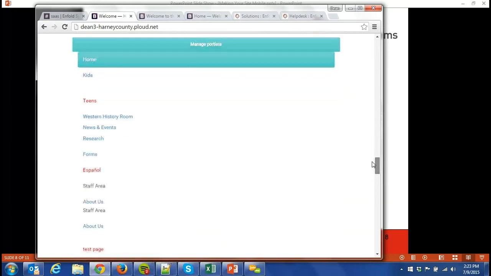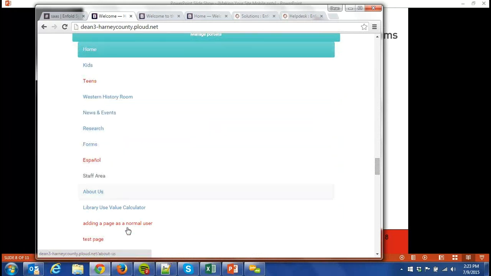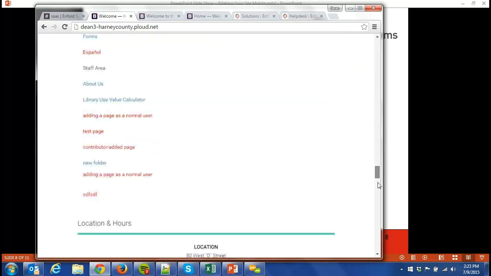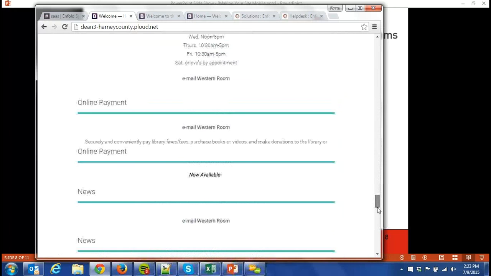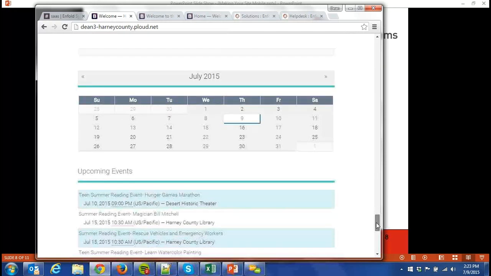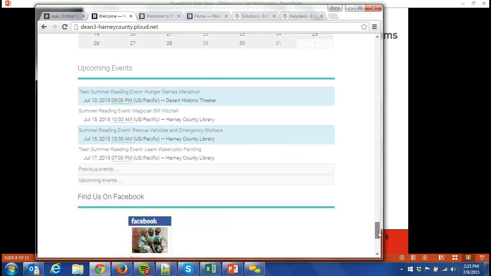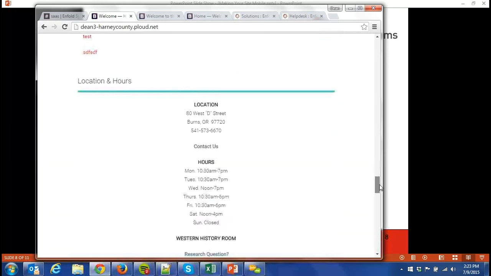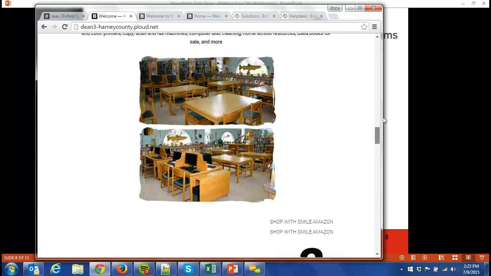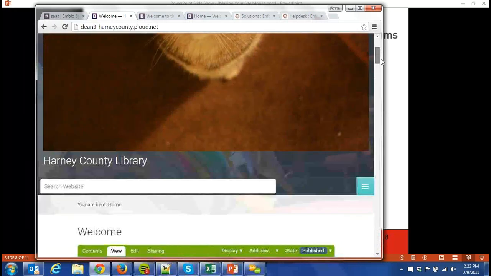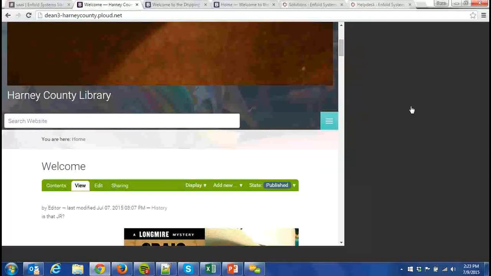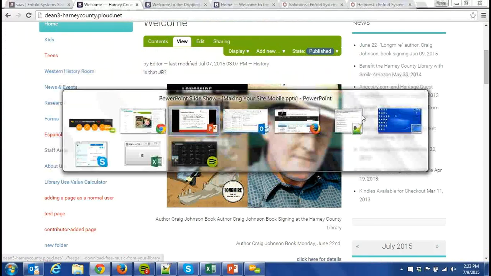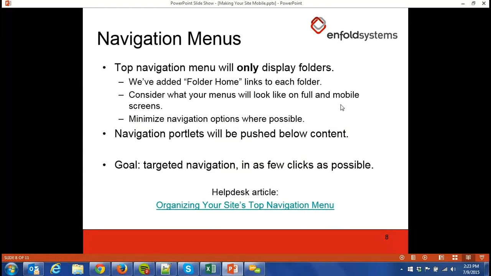So you can see if I scroll all the way down, then I have my navigation portlet here, and my location and hours, all this stuff. So that's something to keep in mind, is that all of your portlets will show up on the mobile versions of your site, but your users will have to scroll all the way down to them. So while they're still usable, they're a little bit more secondary because they're all the way down at the bottom there.